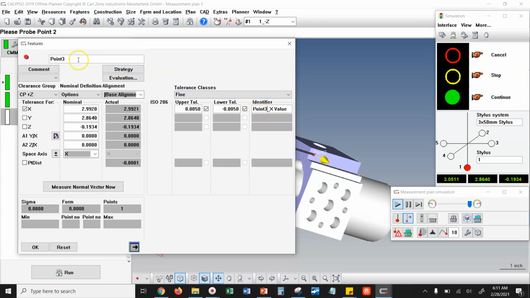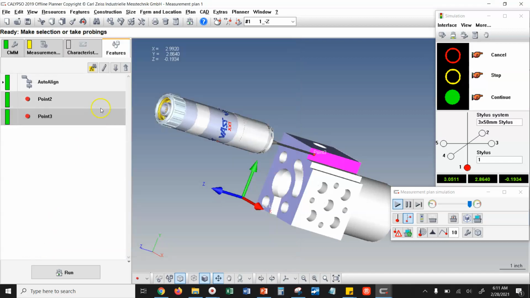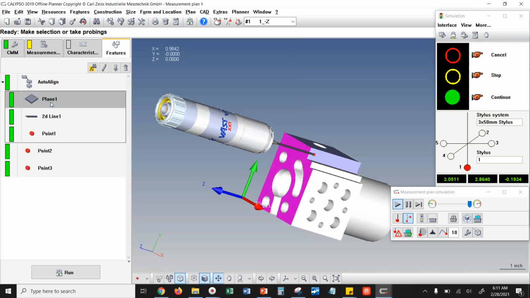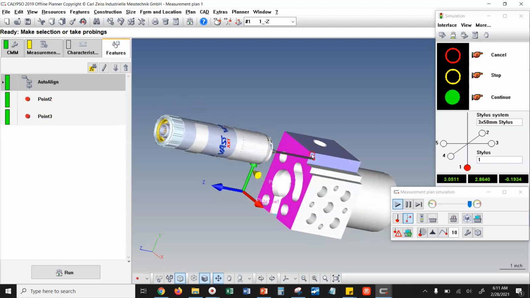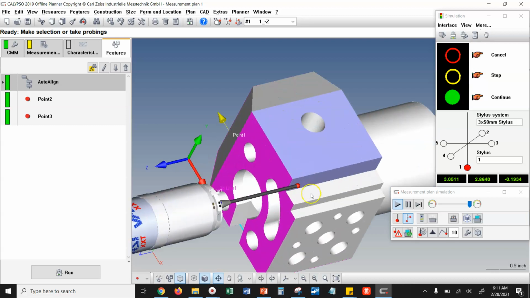So that way I would have feature and characteristics would match. But I think you'll find as you get deeper into this, really the feature names don't matter so much because you can always just click on the feature on the list and it will show you what it is on the graphics screen. And you never see features unless you're in Calypso. So there's really no point in spending your time making sure all the names match. But this will become more clear as we do more complex parts.